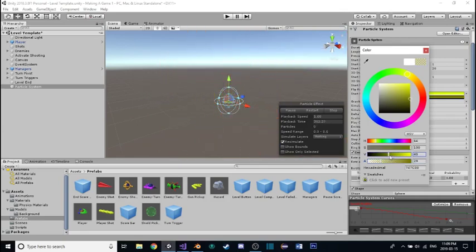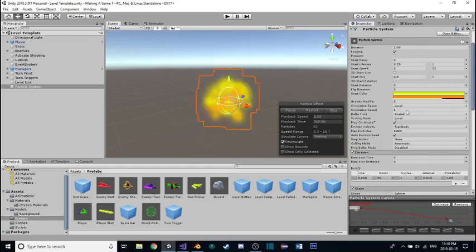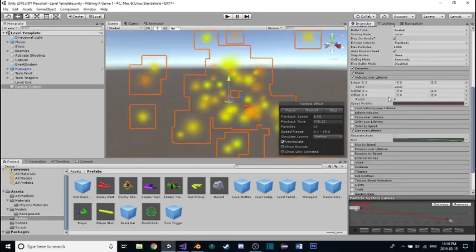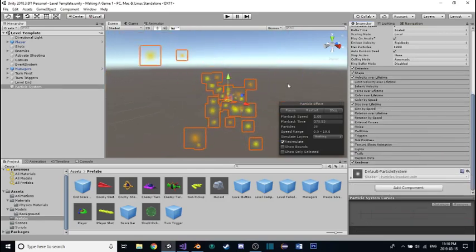Something like this, then. Maybe I could make it a different hue, like orange or something like that. Orange, then a bit more transparency. Okay, there we go. That, I think, works better. So, yes. All right, so we got our explosion here, and I think that will work for now.